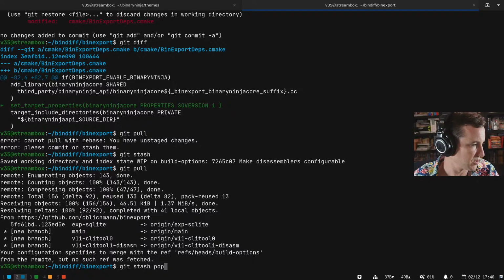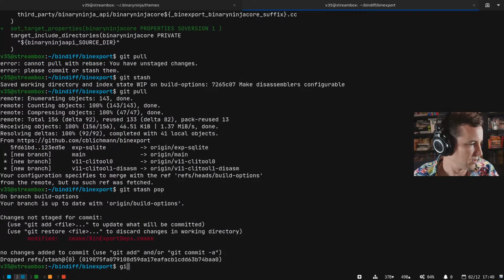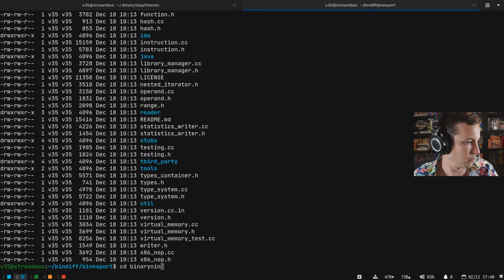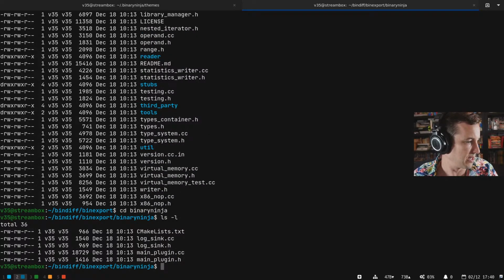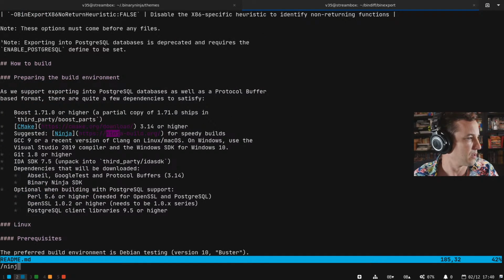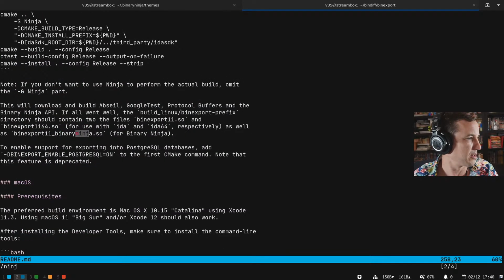Build options. Shouldn't be using that. Okay. So, Binary Ninja. Now let's double check and look at the README. I think there is a section on binary. Oh.